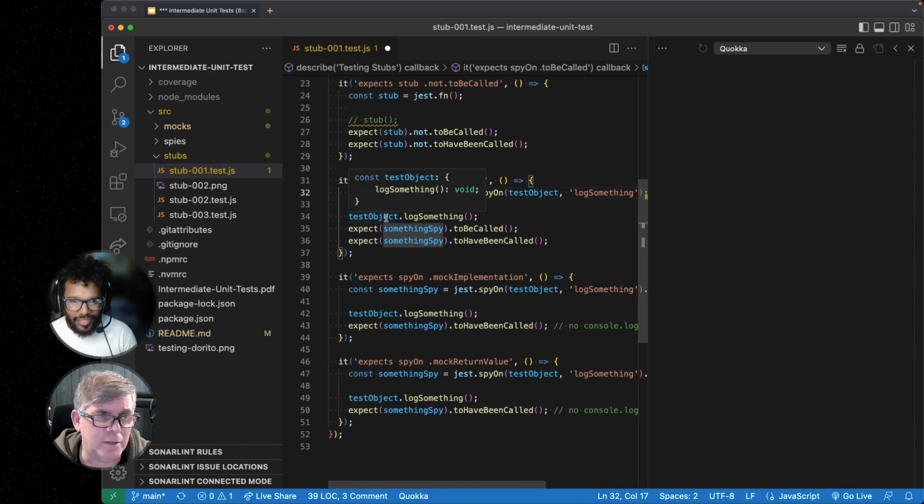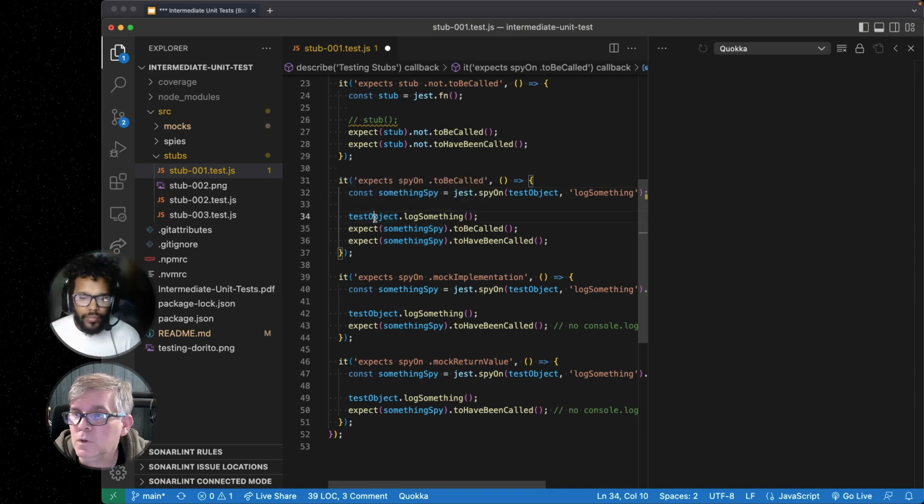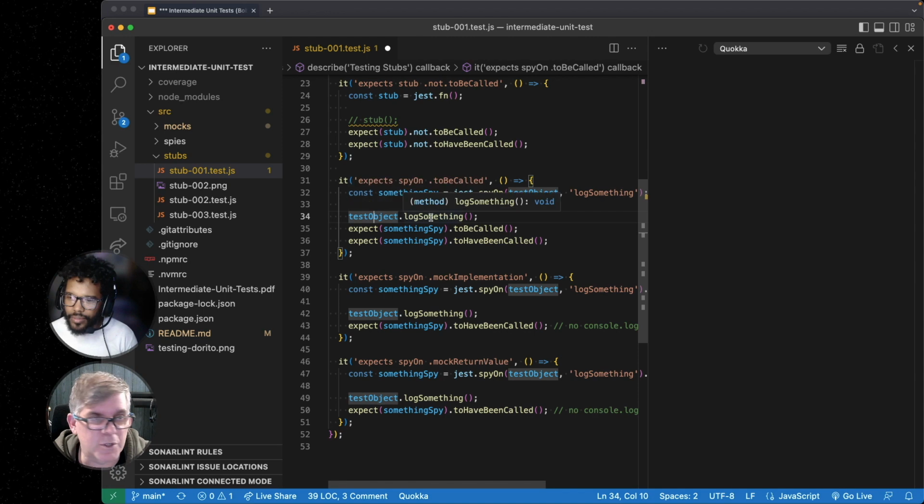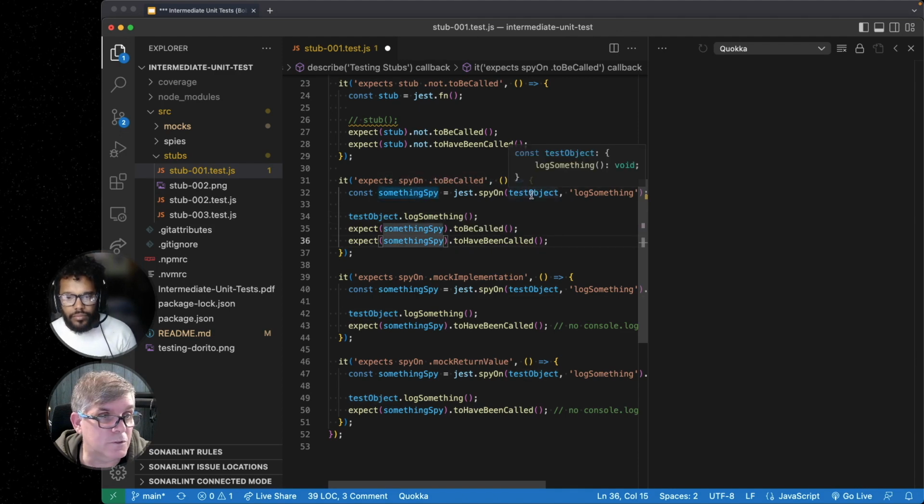I'm not even sure why. It just seems kind of weird. I type it wrong all the time and then have to go back and fix it. So then I execute test object log something, and it's going to try and do that console log, which we've already stubbed out, so nothing's going to happen. But since we've spied on it, we can now check that something spy, which was the name of that stub, was called.